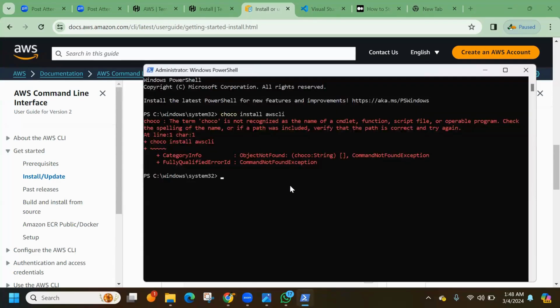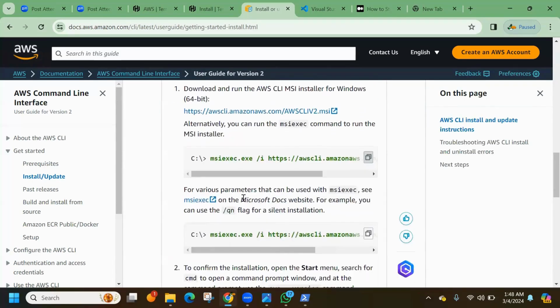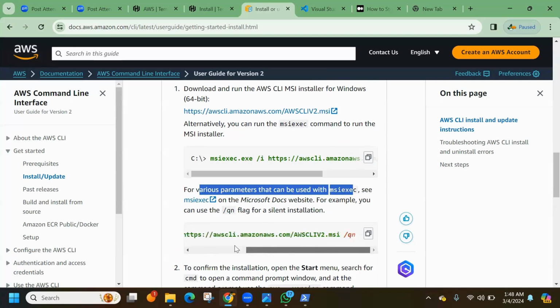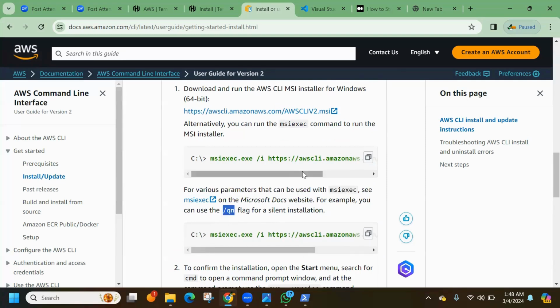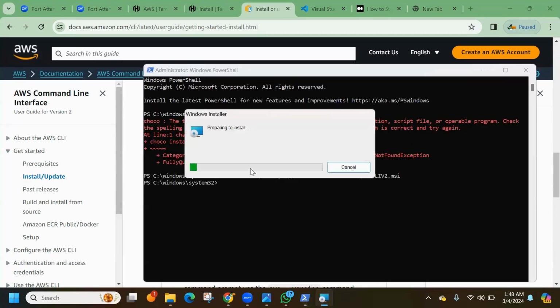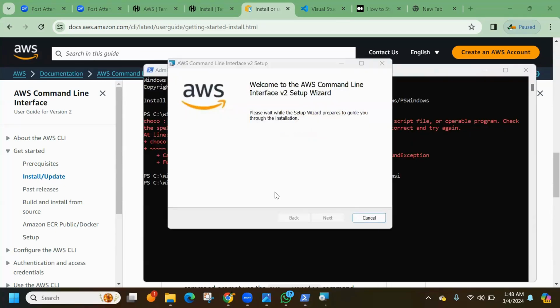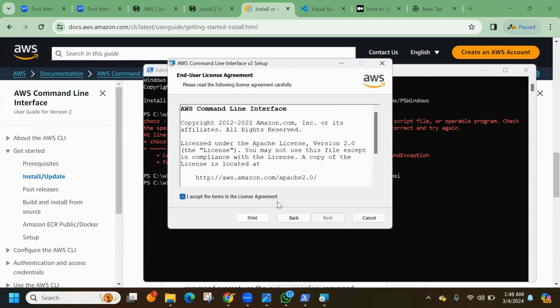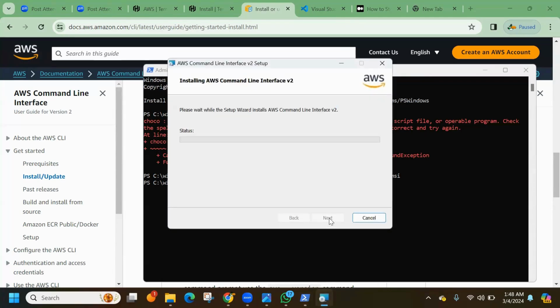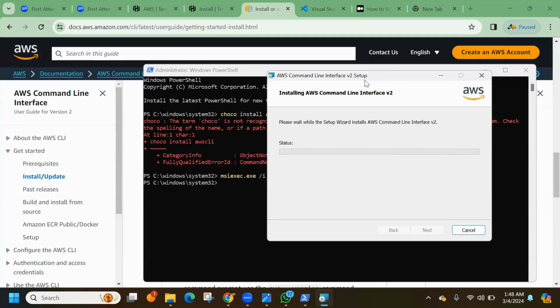We will copy this command and run it. This is version 2, with various parameters that can be used with MSI. For silent installation, you will use the /qn parameter. But we want an interactive way because this is a one-time activity. Just run this, and it will ask you next. Pretty simple.